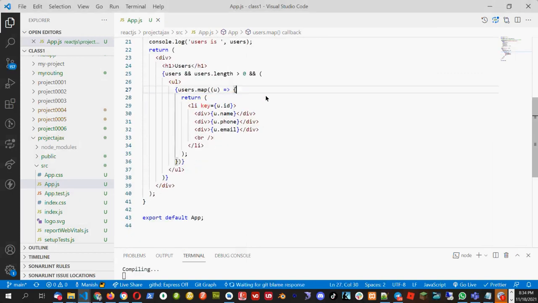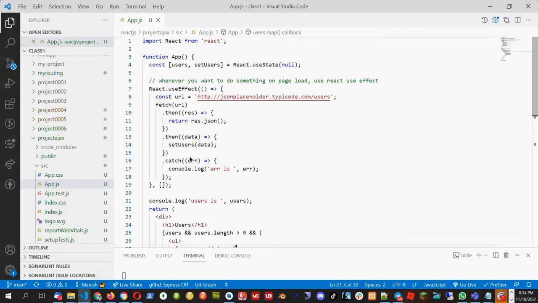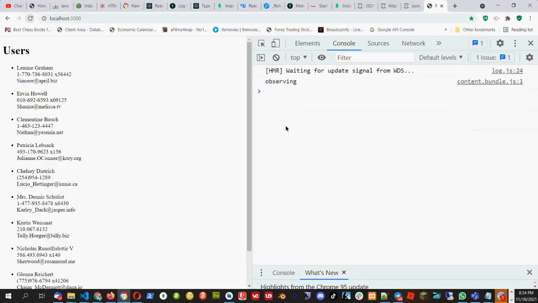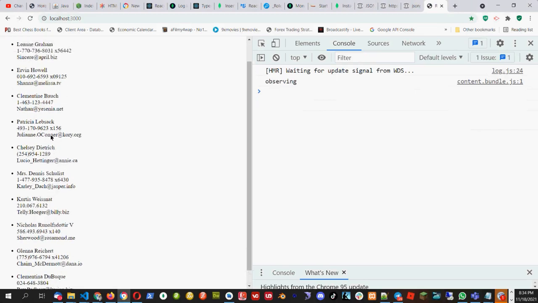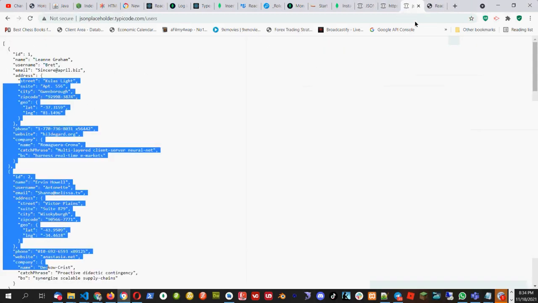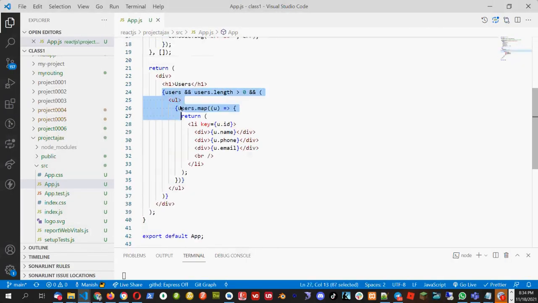Okay, let's remove this u part. Let's remove this users also. So I don't want to see anything in the console. Okay, so now I'm getting all the users from this JSON. So now this part, you have to write down this part. I'll give you 5 minutes to write down this part.